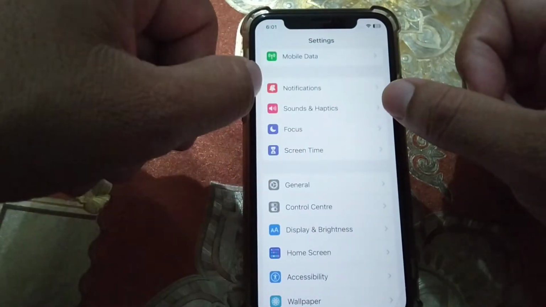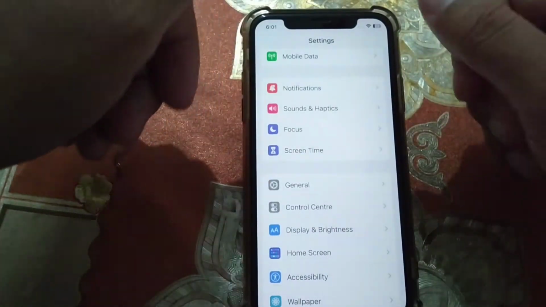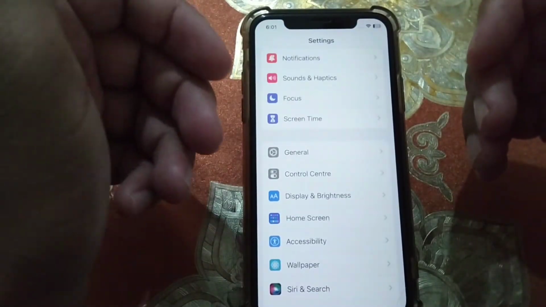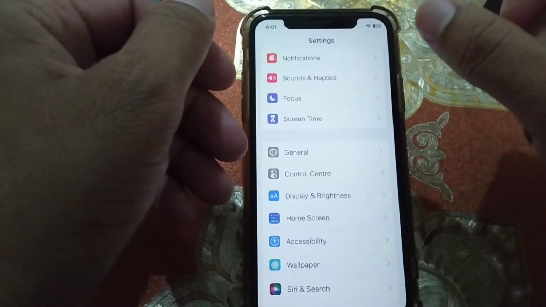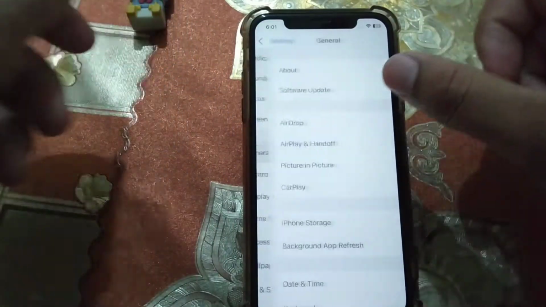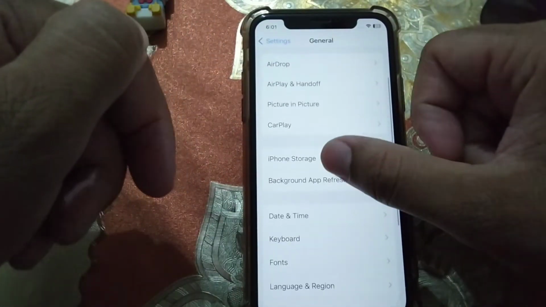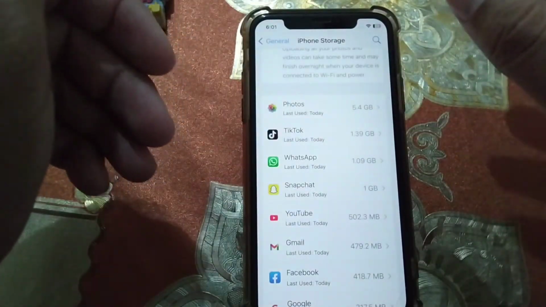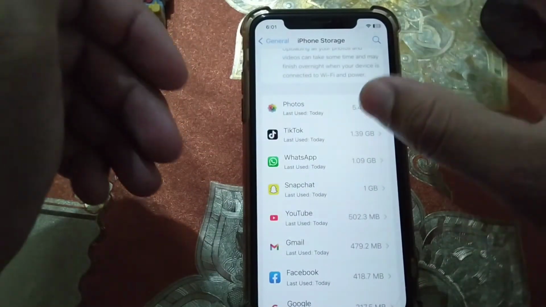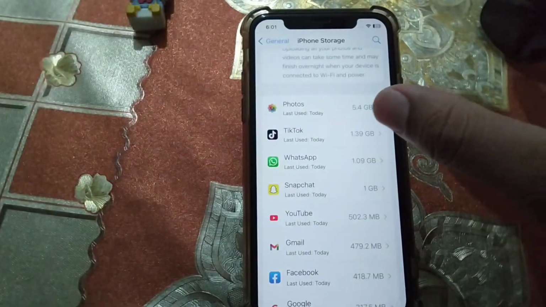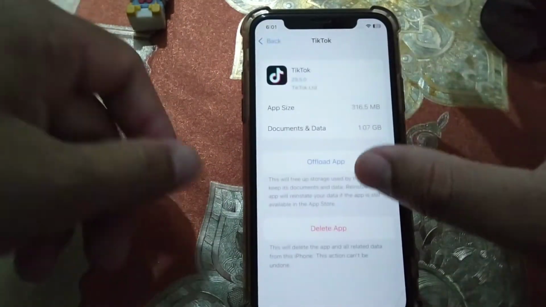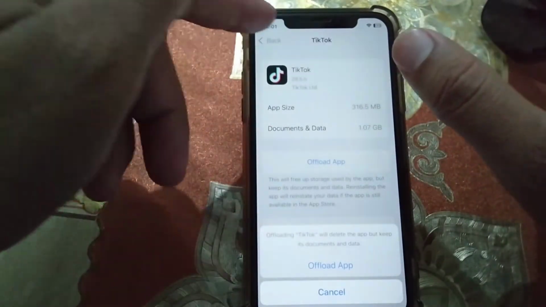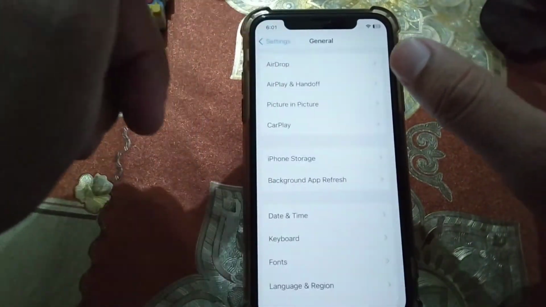So guys, after this suggestion, there are some methods which will help you to solve this problem. So guys, first of all, you will have to offload that app and you will have to reinstall the app again. So guys, tap on general and then tap on iPhone storage, and from here tap on the app which is creating the problem, like TikTok. I am opening TikTok, and from here guys, you will have to offload that app. So guys, offload that app and try to reinstall that app from the browser.